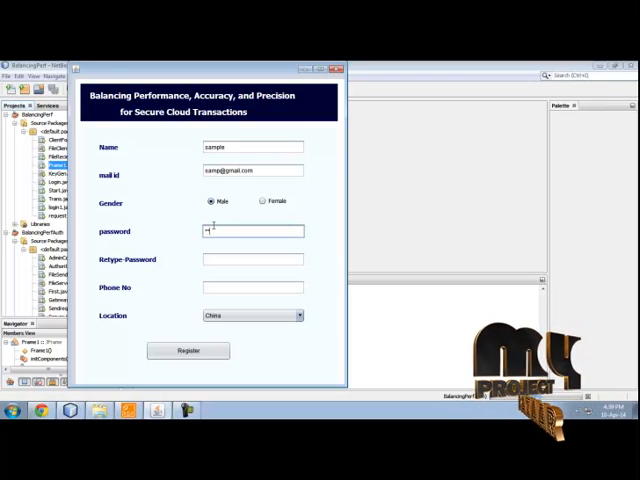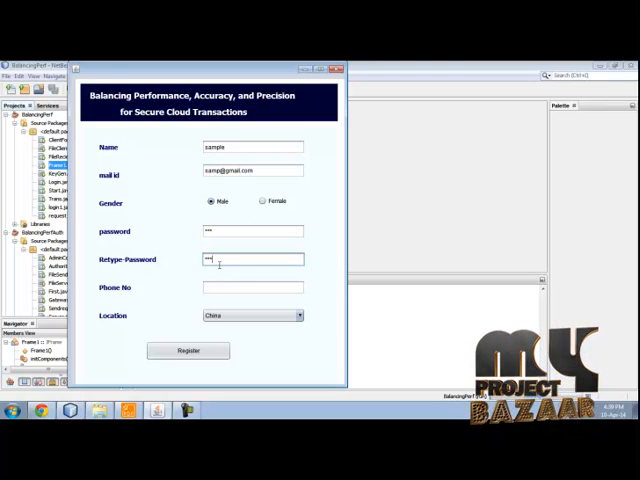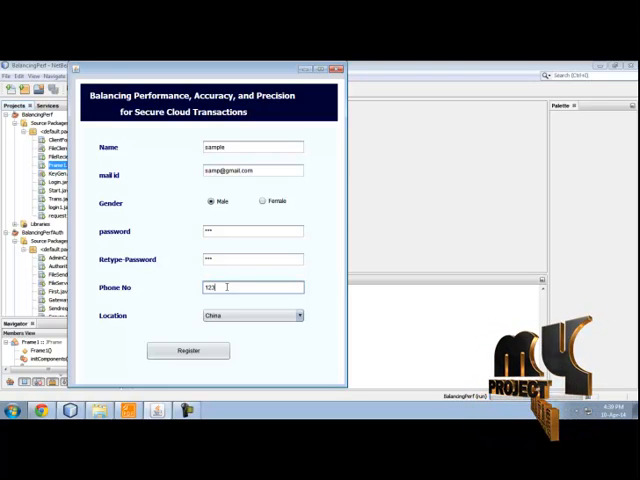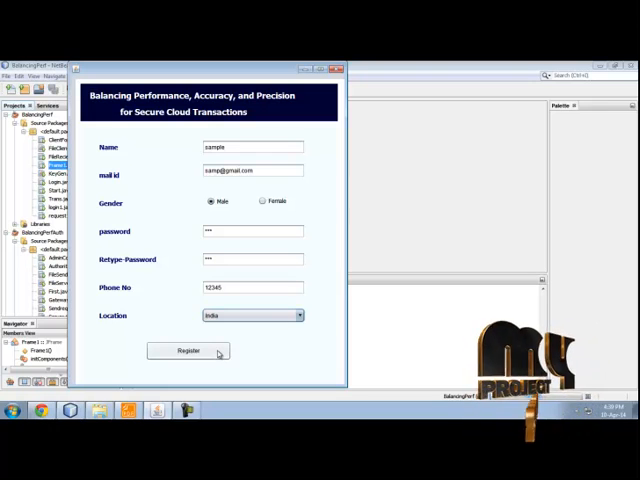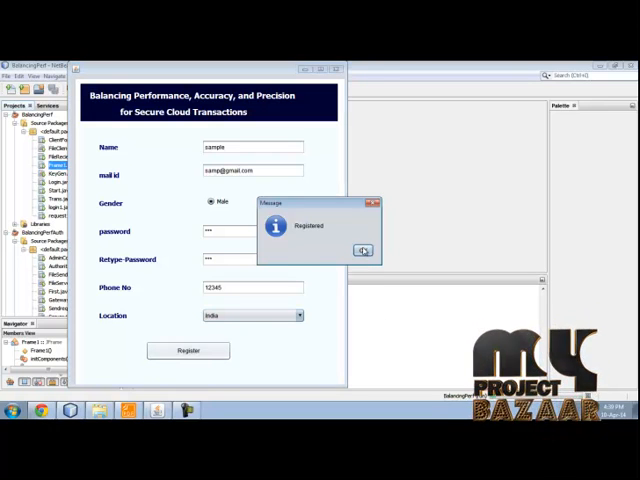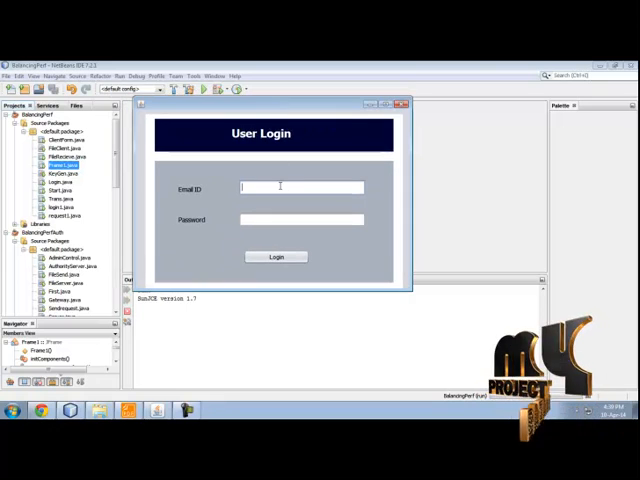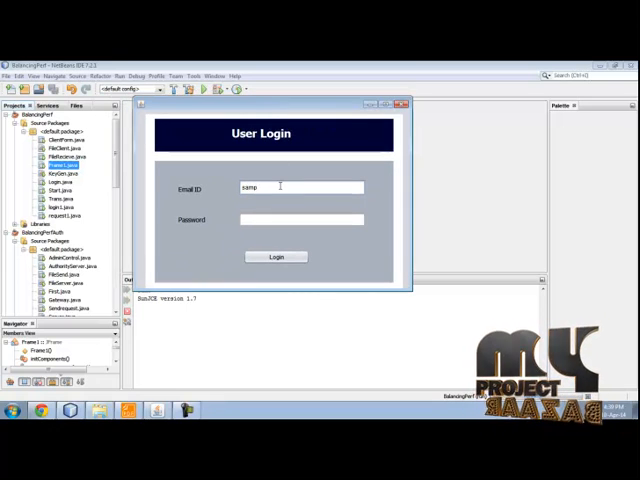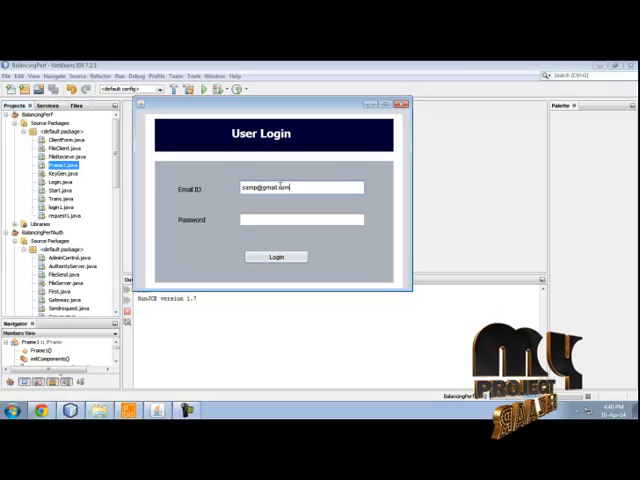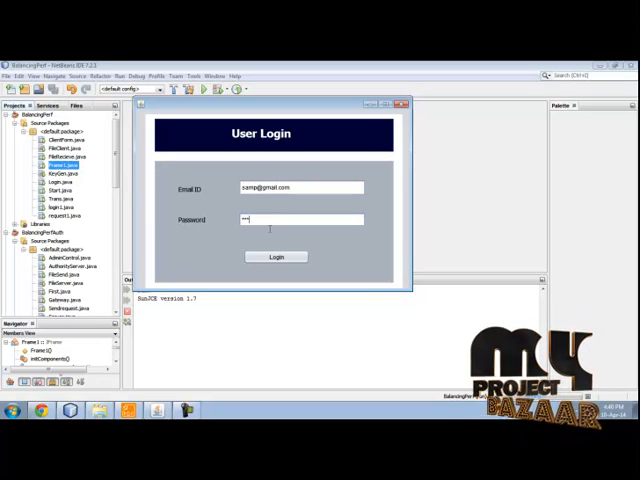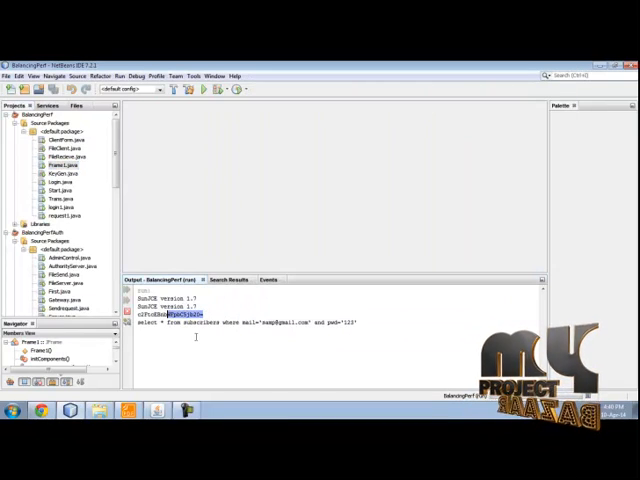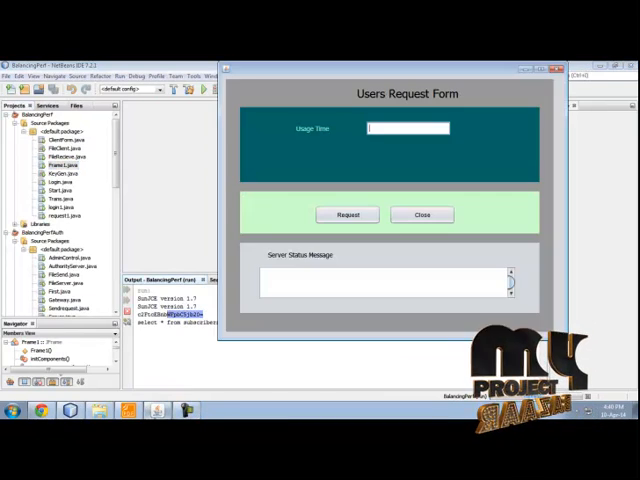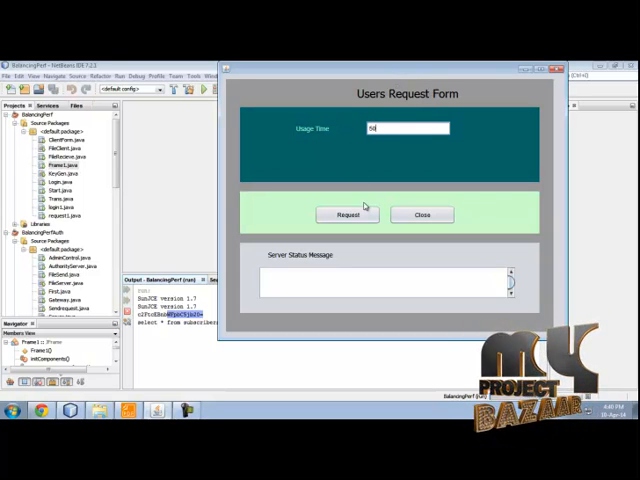In the sample registration, the mail ID is entered, then gender, then password, phone type, India. Now registered. Here we have to enter the email ID, then password, then login. The MAC ID is generated here. For usage time, we just need to give 50.